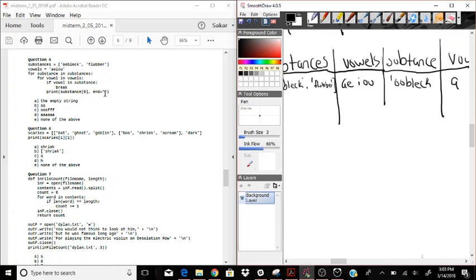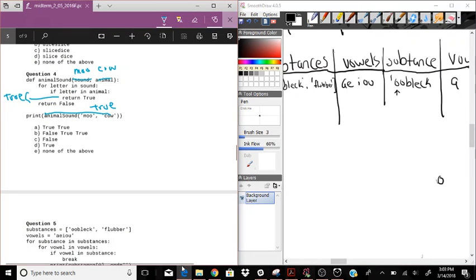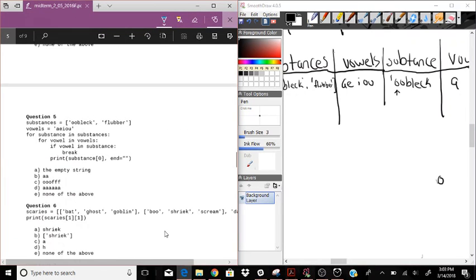Substance 0, N. So what is substance 0? Substance is this. So 0 is the first character in it. So this would be O. So over here, this will be the printout. I'll put O for the printout. Let me do this to make it easier for you. So the first printout is O.